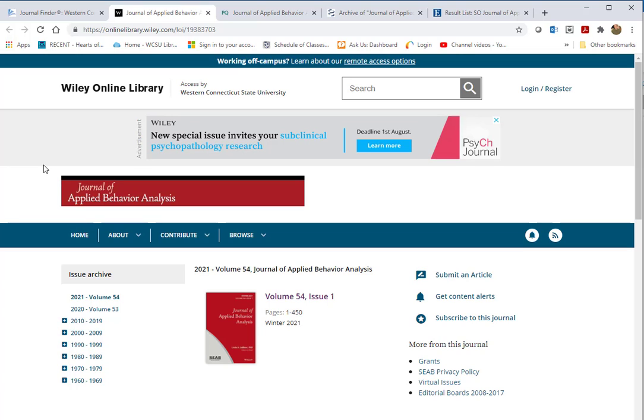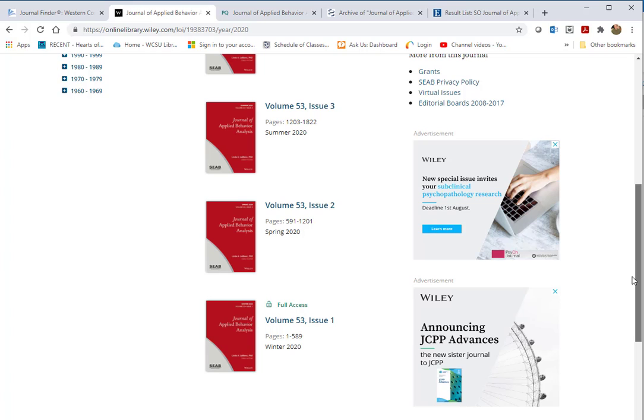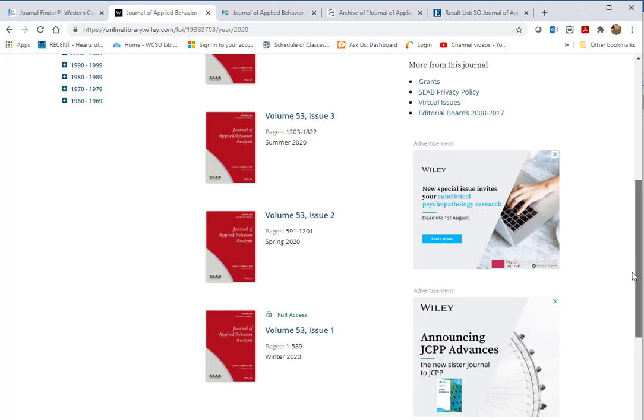You can browse through each issue. I click on volume 53 and I notice we have full access to issue 1, but not to issues 2 through 4, as that is when we lost our access. Keep in mind when browsing the issues, we do not have access to articles at the publisher site that were published before 1997 or after 2019.